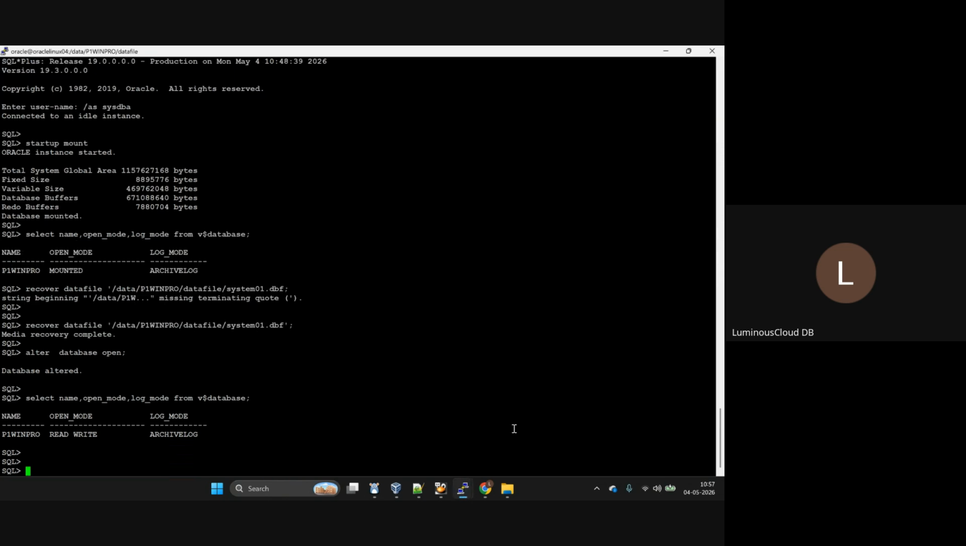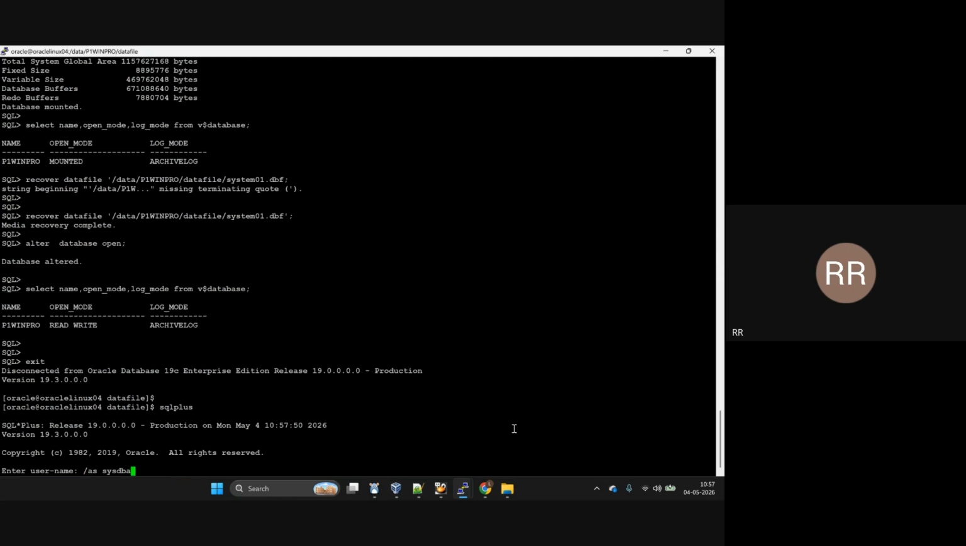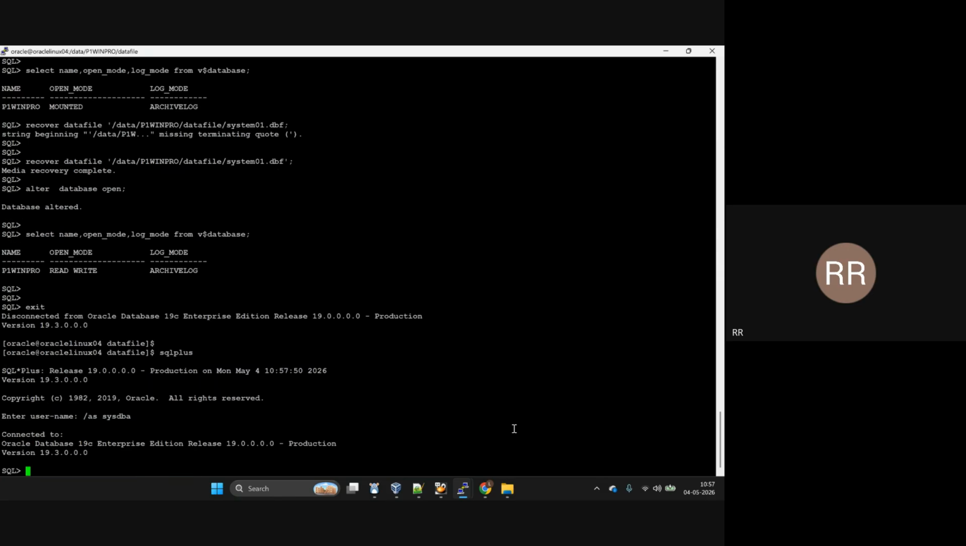Okay, here you go. Exit from here once. Sir, what is the difference? Go ahead. The process is almost the same. But see, when a non-system file was gone, I did not shut down the DB. But when a system file was gone, I shut down the DB using shutdown abort and did the restoration and recovery. That is the only difference. Everything else is the same.